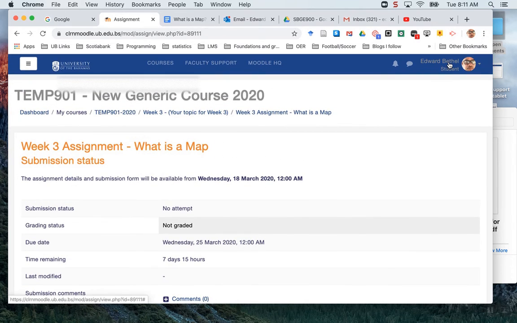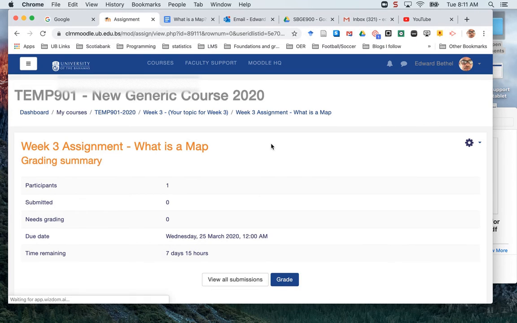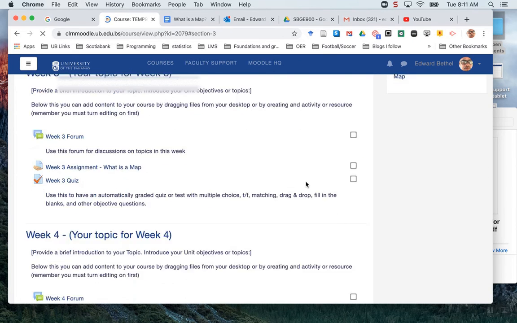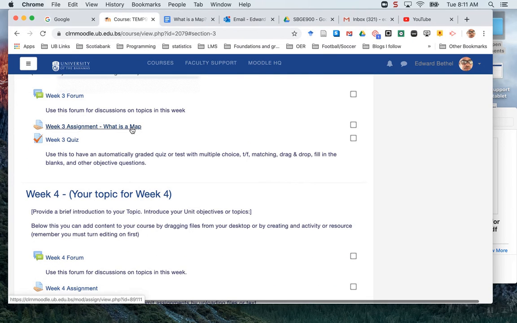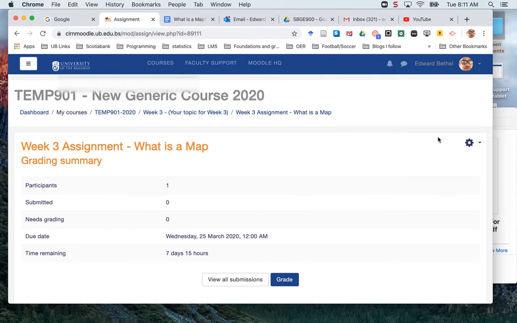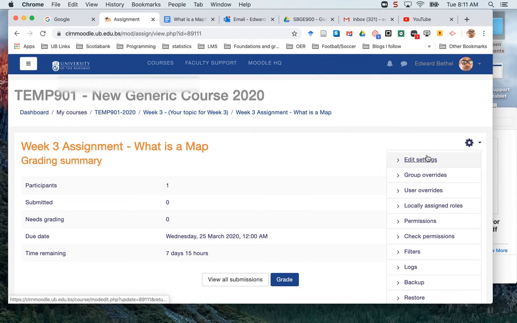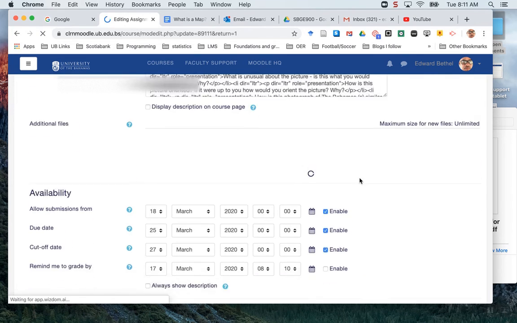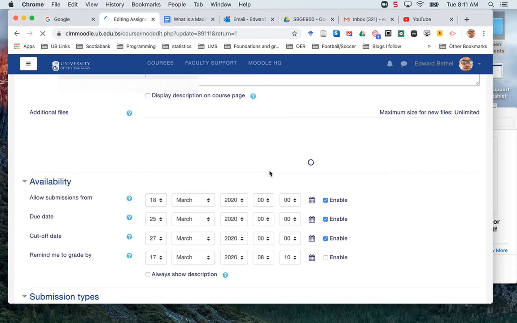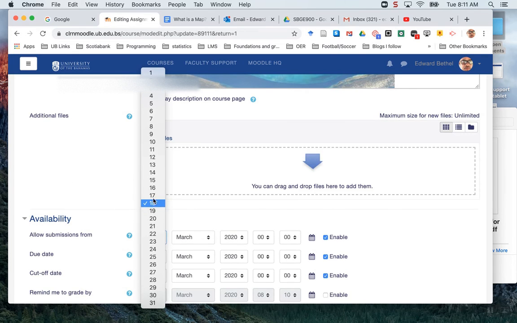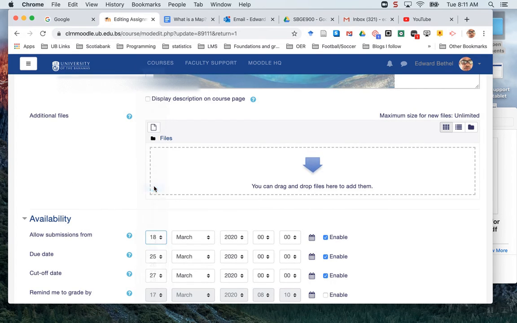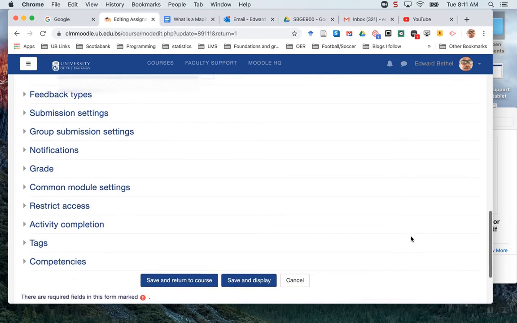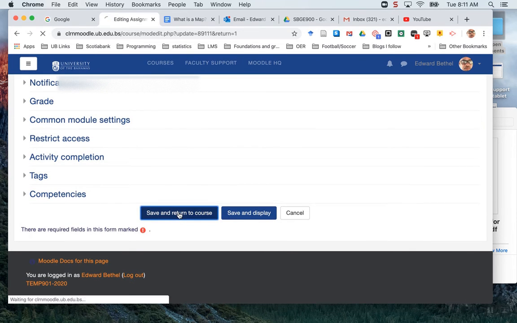I'm going to go back to my normal role and go back to the desktop. I'm going to go back into this assignment and note that I can also edit this from the assignment itself. So I'm going to go back and edit that setting, and I'm just going to change the dates here so you can see what the students would see. I'm going to change instead of the 18th to the 16th of March, so it should be now open for the students. Save and return to course.